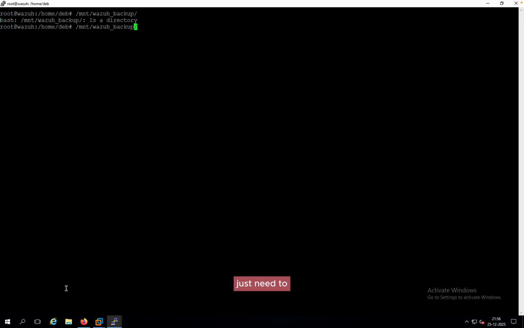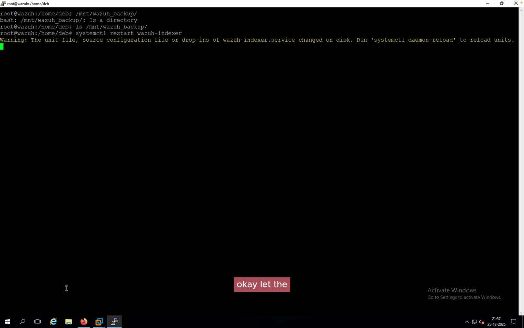Just need to check if something is present within this directory, ls. Nothing is present within this directory. Now our part from here is done. We need to restart the wazuh-indexer service, so let's do it. Let the restart be done, it takes something like 30 seconds probably. Okay, the restart is done.